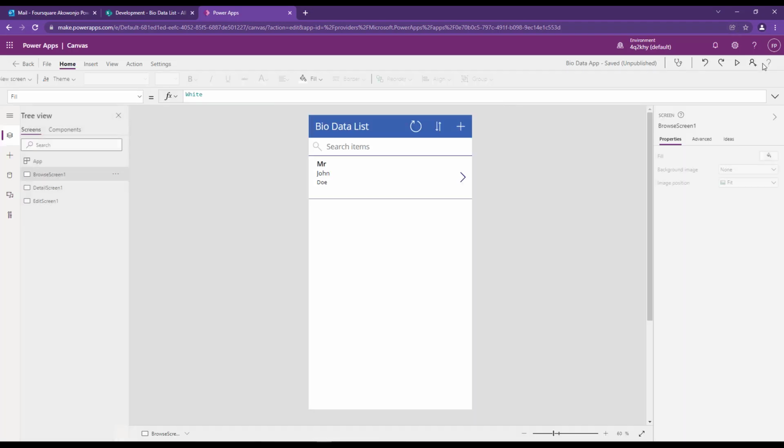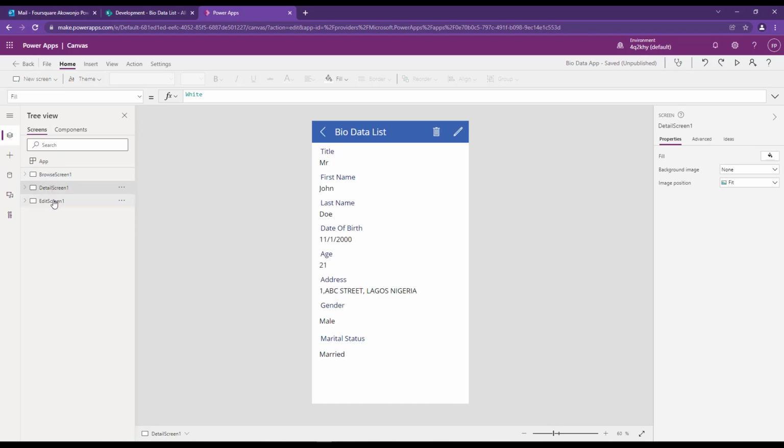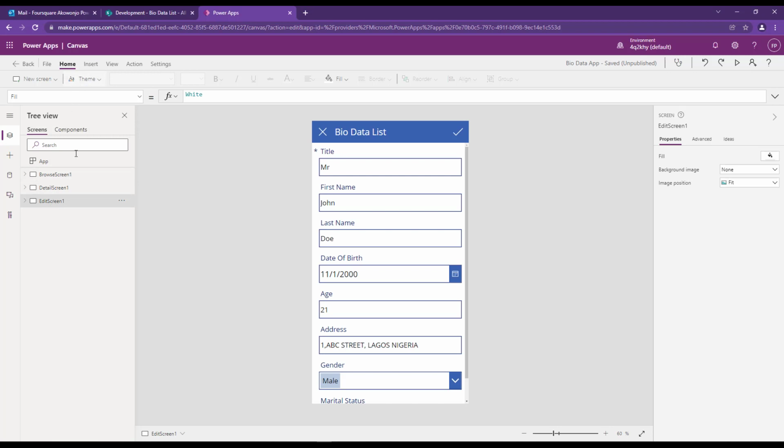Right now, what we have here, if we look at this side, we have three screens, and like I mentioned, this is the Power App Studio where you can customize your app, right? So here now we have this particular screen here. We have browse screen, we have detail screen, we have edit screen, right? These are the three different default screens that we have on this form right now.